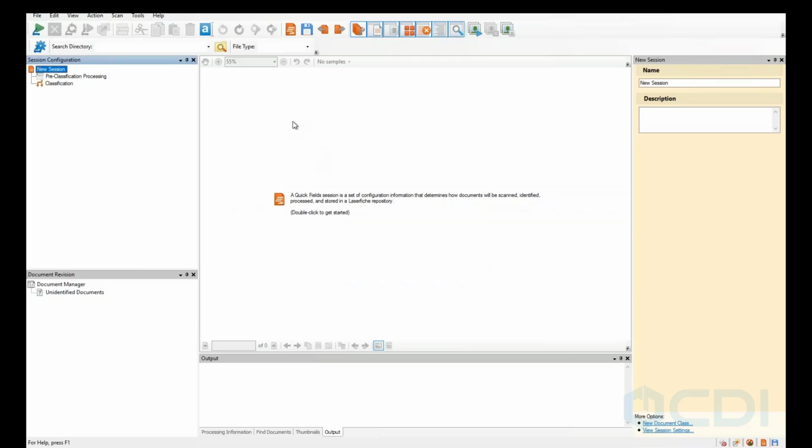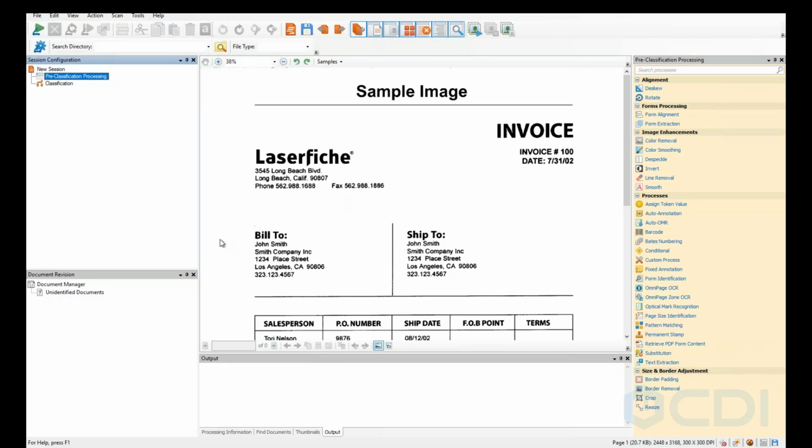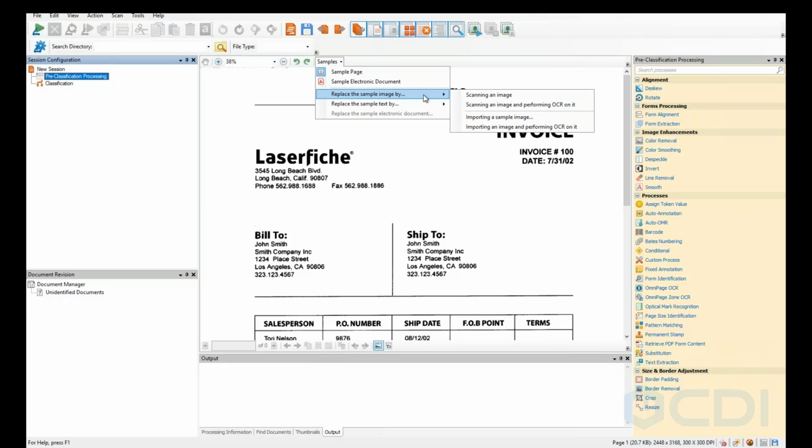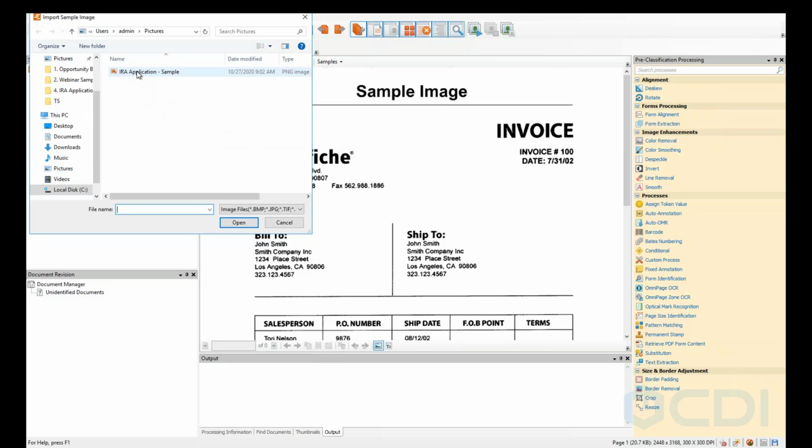So as we open it up, we'll see that we have just a lot of blank screens. Up the top left-hand corner, we've got Preclassification Processing and Classification. It's giving us a sample image, which really isn't going to offer you a lot of value except to show you that you should probably add a sample image. So the first step that I always go to is I identify my sample. And so we can go and replace this sample page by going to replace the sample image. You can use a sample electronic document like a PDF or a Word doc if you want to use that. But usually I'm just going to import an image by browsing to it.